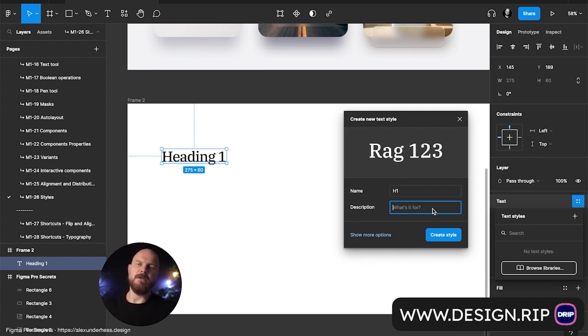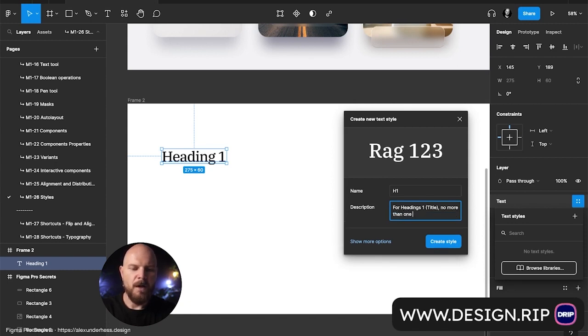But if you're working in a team, or one of the deliverables that you're giving to your clients is a complete typography style guide, for example, in this case, it's better to write down that this particular style will be used only for heading 1 of the text. So in brackets, you can show that title, comma, no more than 1 element of this style on the page.